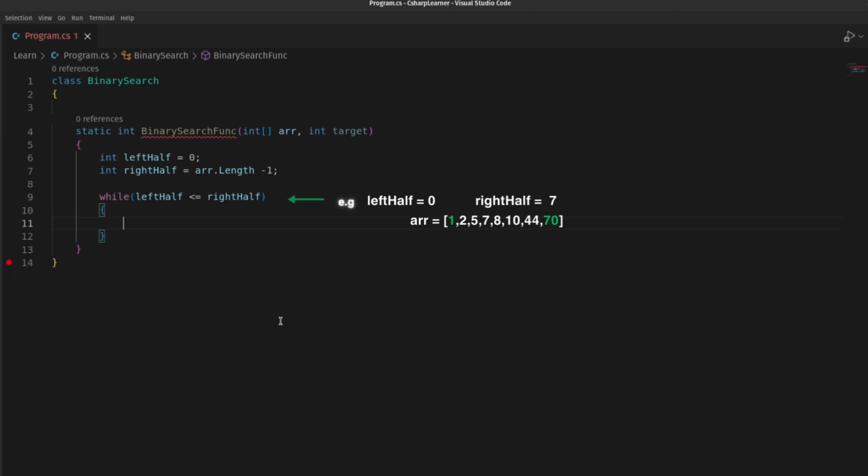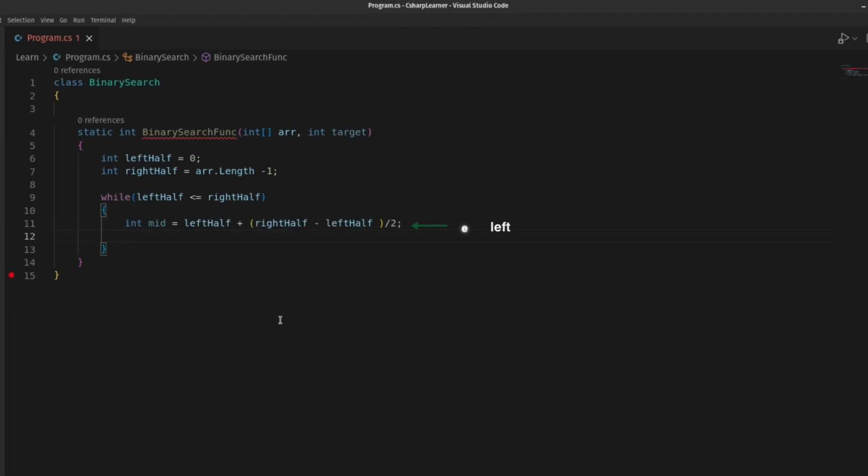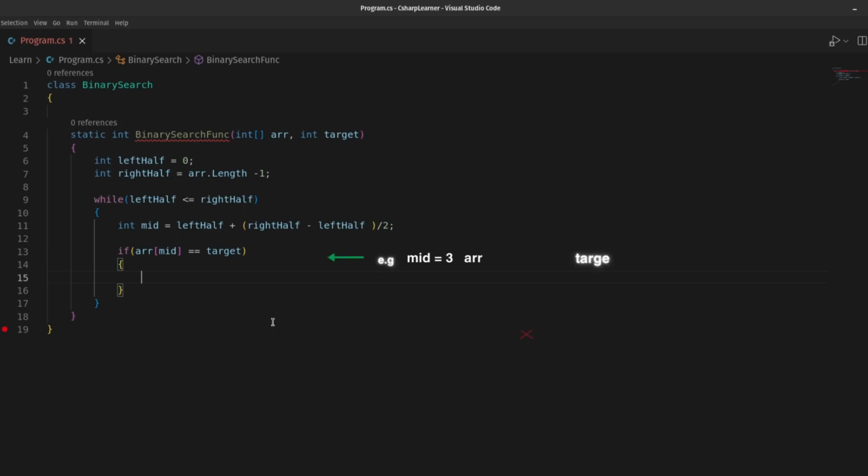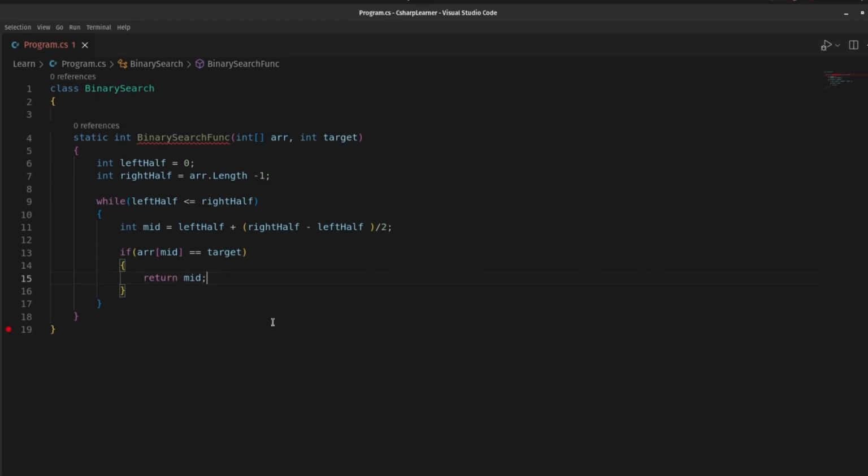Now inside the while loop, we're gonna create an index of the middle value. We will call this index mid. The index will be found by saying left half plus right half minus left half divided by 2. And this will give us the index of the middle value in our array. And then we're gonna make our first check. We're gonna check if the value in the middle is equal to our target. And if that's the case, then we just return the index of the middle value.